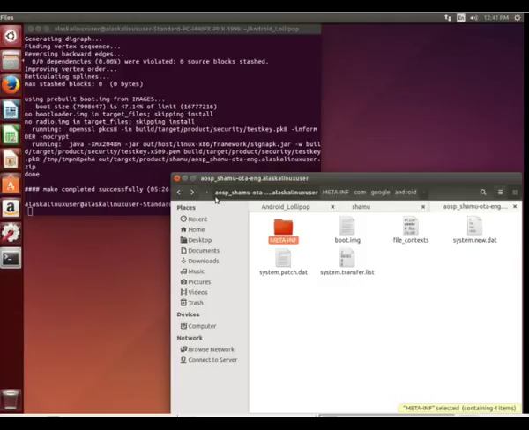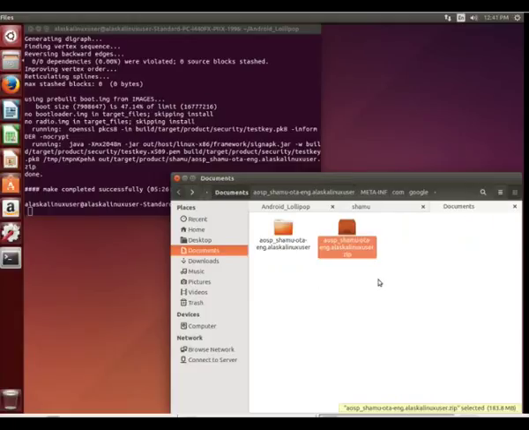And that's really the best way to build something to flash. So now we just copy this to our phone and use something like Team Win Recovery Project and install that and see if it works.